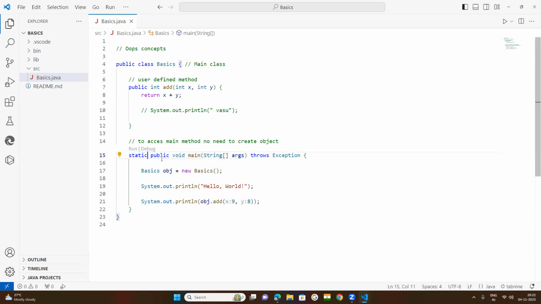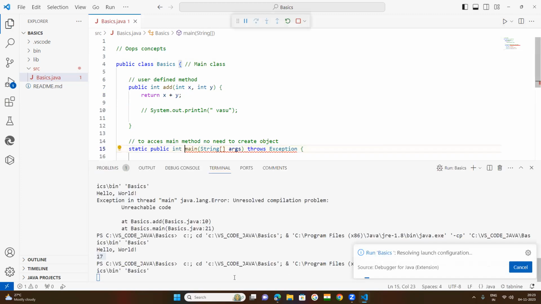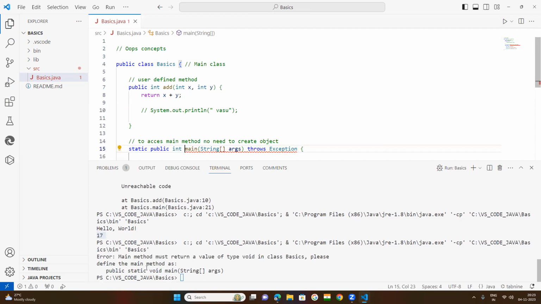You can interchange the static and public keywords, it doesn't matter. But in place of void, if you write int, it will not accept, because the main method does not return a value. It will give an error: the main method must return a value of type void in class basics. So always the main method must be of void type.